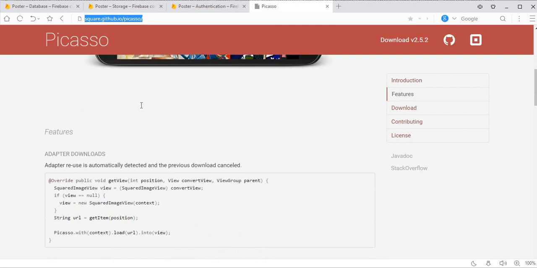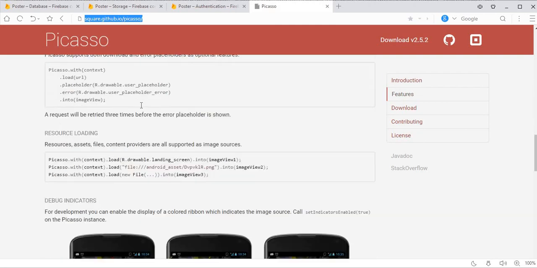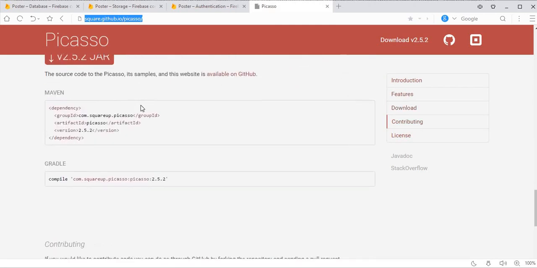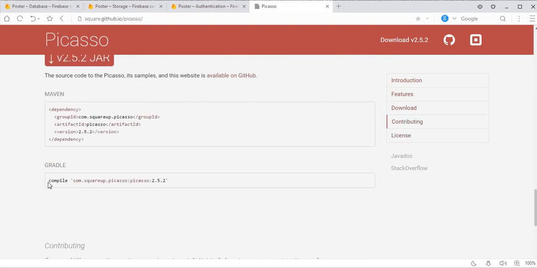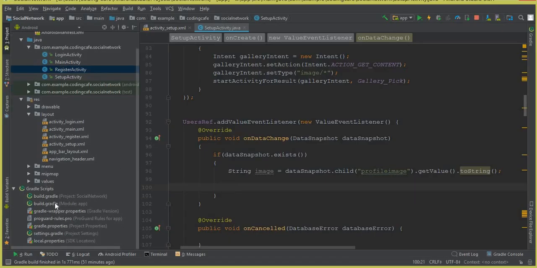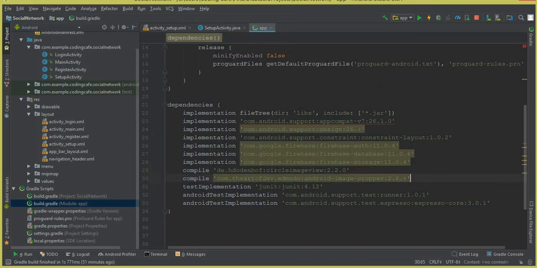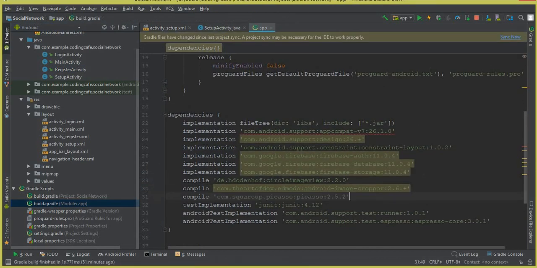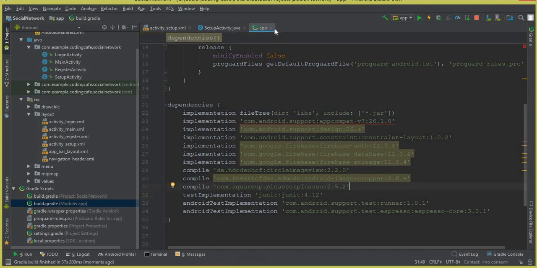From here you can simply come down and add it. You can see the Gradle dependency. You can simply copy this library from here, Control C, and go to Android Studio. Now click on build.gradle module app and paste that library here, and now click on sync now. So it will sync this Picasso library inside our app, and with the help of this Picasso library we can display the profile image. So the library is added successfully.